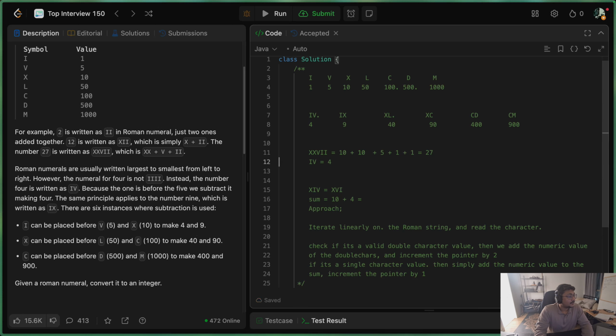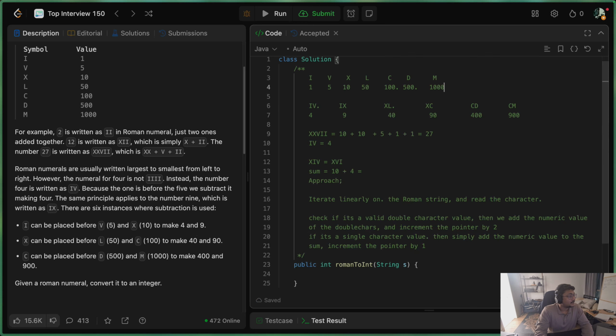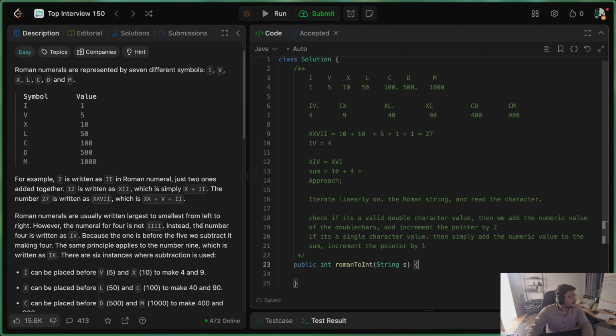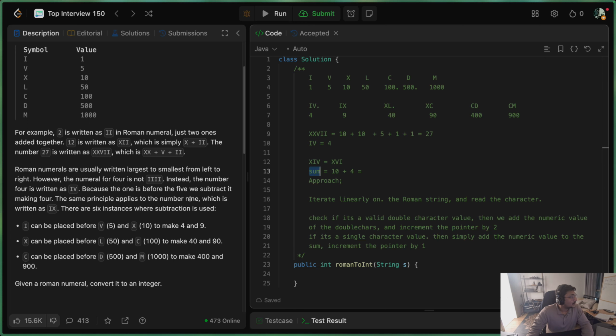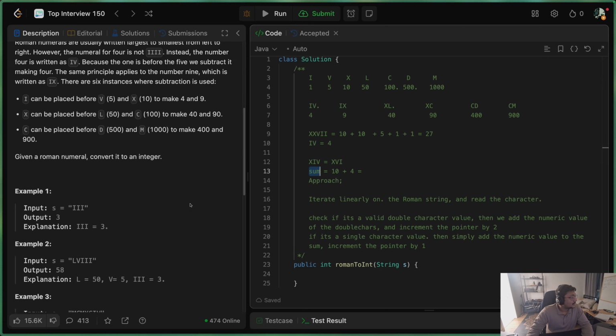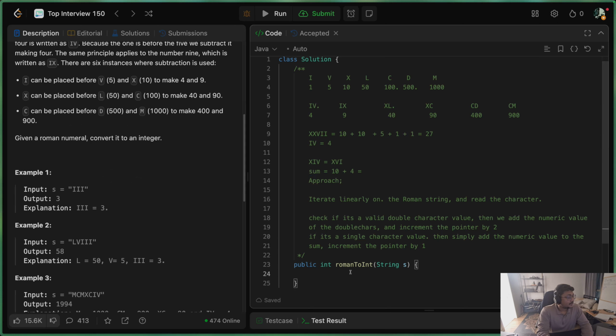So this is going to be the approach to solve the Roman to integer problem. Now let's go ahead and write code for this. The time complexity for this problem would be linear, because we are just scanning the input string once.